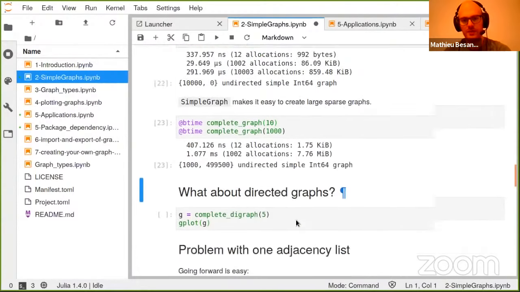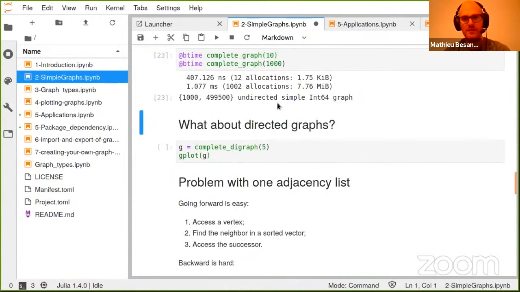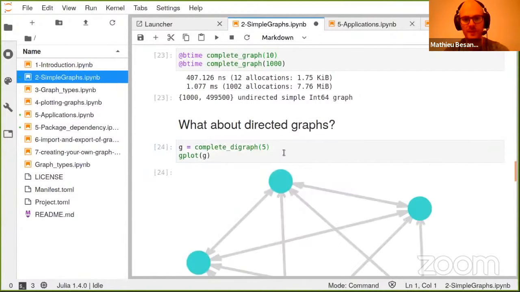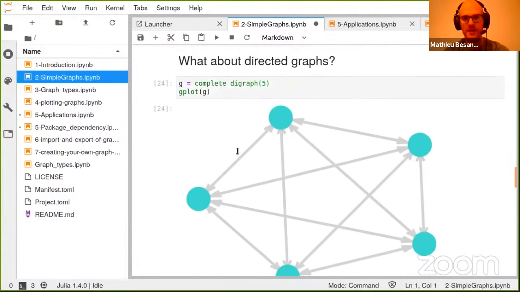Right. So we talked about undirected graphs up to here. What about directed graphs? When the edges now have a sense, a direction from one vertex to the other, and not just a connection between 2 vertices. So here I created a complete diagraph. We have 5 vertices, and they're all connected with each other in all senses. The only edges we don't have here are self-loops again.